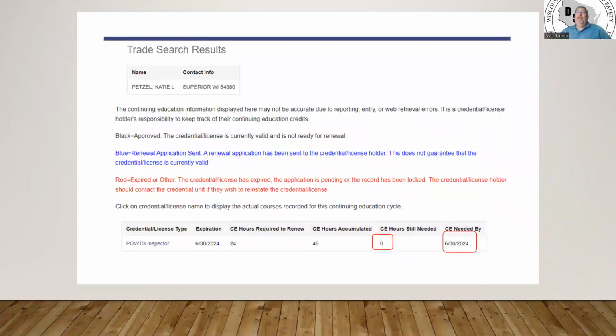And then just as a note down here, the name of the credential is in this blue or black. If it's black, it's currently valid. If it's blue, that means a renewal application has been sent. In red, that means it's expired. It won't say that it's expired, but that's the color key here for the type of license that shows up. But anyway, that's how you can get to your licenses and check what you've got going on.